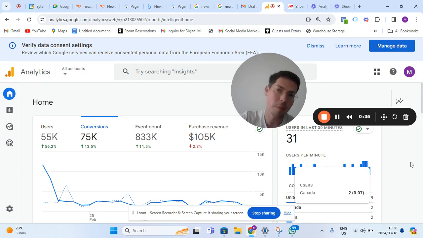Now, in order to overcome those two challenges with GA4, you allow it to basically model your data rather than using actual data. And what that means is that you're taking the 60% of users that you have, and you're using that data to fill in the gaps with the 40% of users that aren't actually allowing us to track them.